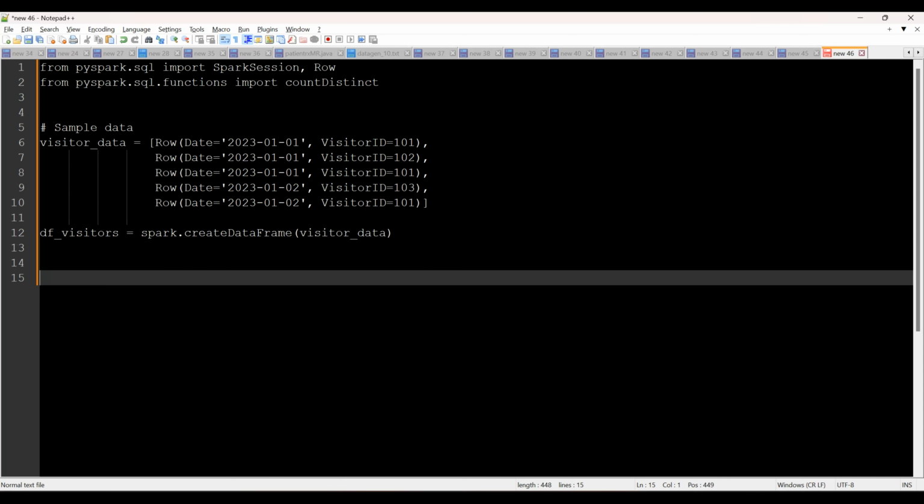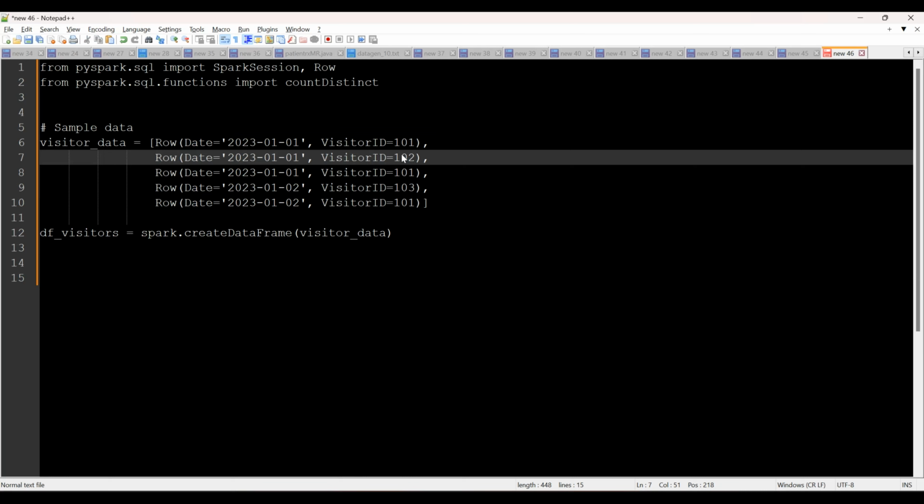So let's just start with the data set. So here you can see I have a data set, which has date and then the visitor ID. So I have two columns. Okay. So it's a very straightforward approach. It's just with one line you can complete this actually.